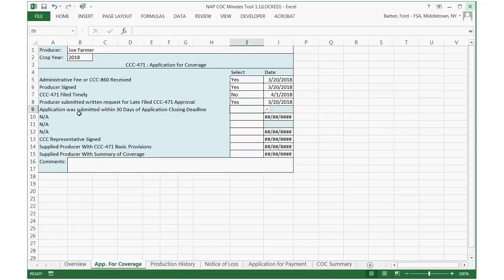This next question: application was submitted within 30 days of the application closing deadline. We're going to say yes, it was a March 15th deadline and they just missed it. In this case, the COC approved or disapproved the late filed 471. We'd say that they approved it, and the date that determination was made.